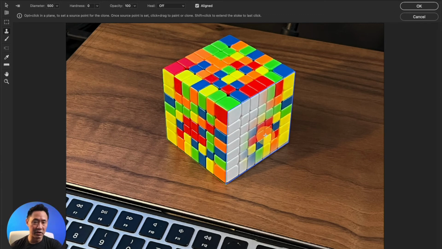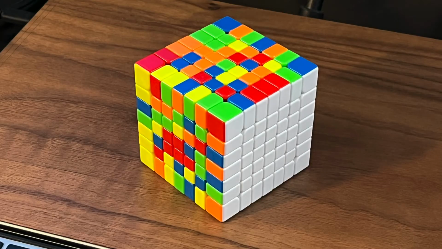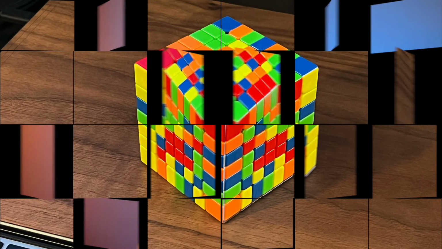and start filling in my cube. Alright, there you have it. That is the difference between the clone stamp tool in the regular Photoshop and then the clone stamp tool in Vanishing Point. I hope that was helpful for you.